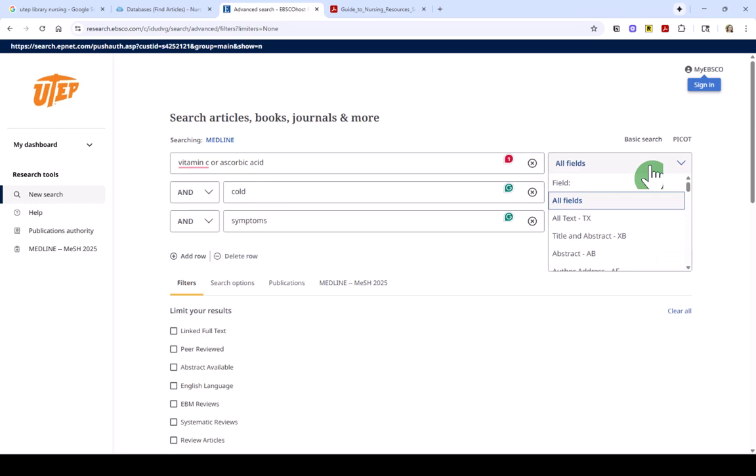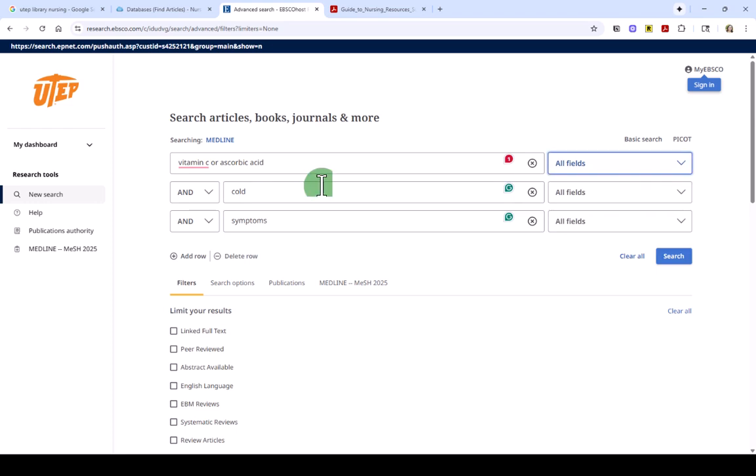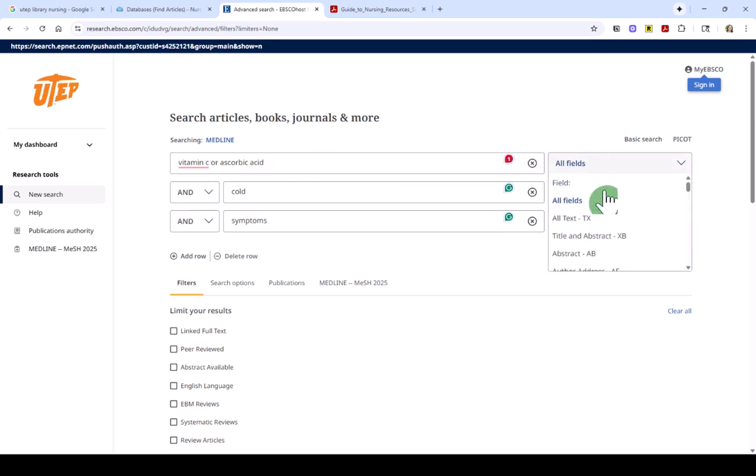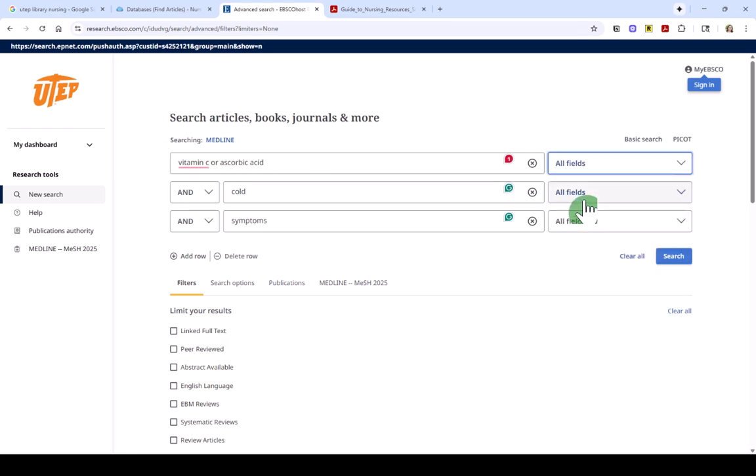All fields means that it's going to look for the occurrence of our words in all of the fields of the record. Now, if you had the name of an author, you would want to select author here. If you know the name of the article, you have the title, you would want to use title in the drop-down box. But we're not doing that. I want to see all the research that's going to match our keywords, so I'm going to leave it on all fields.